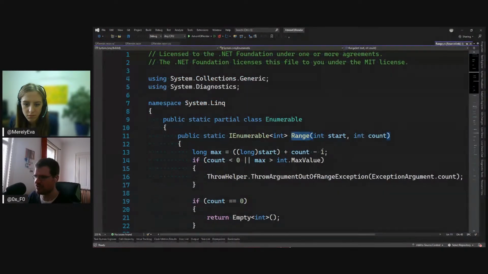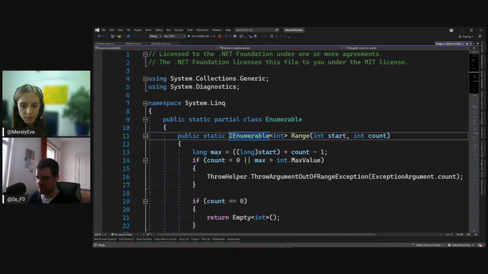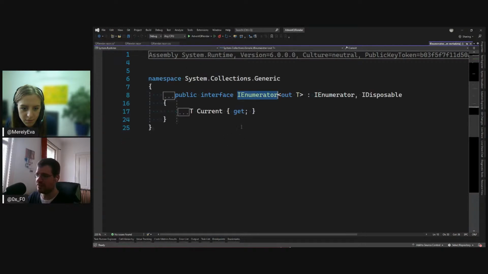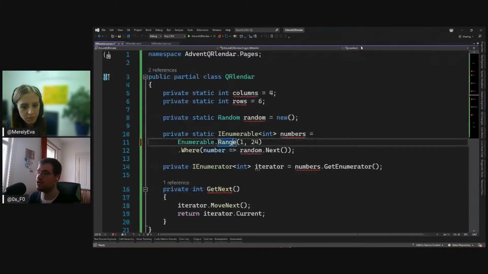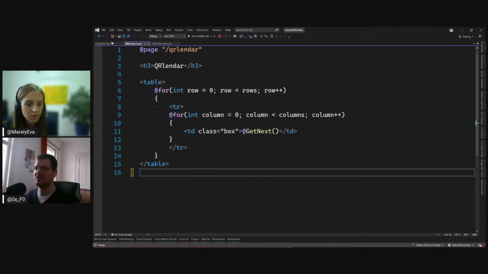We can actually have a look at the signature. We have a start and a count. This returns an IEnumerable, which is rather naive. We can get an enumerator out of that. And the enumerator has a Current where we can get the item and a MoveNext. And this is basically what's used by the foreach. Okay, I'm mixing up. If we get to a foreach, I will return to that.